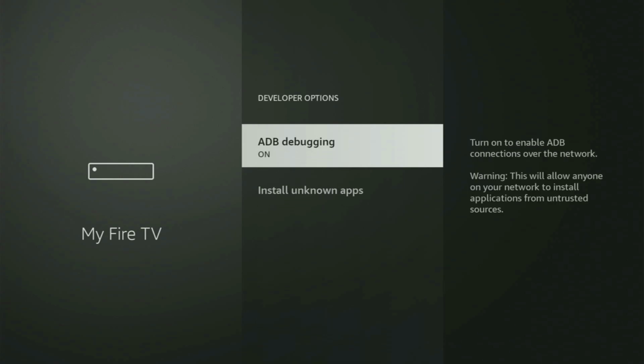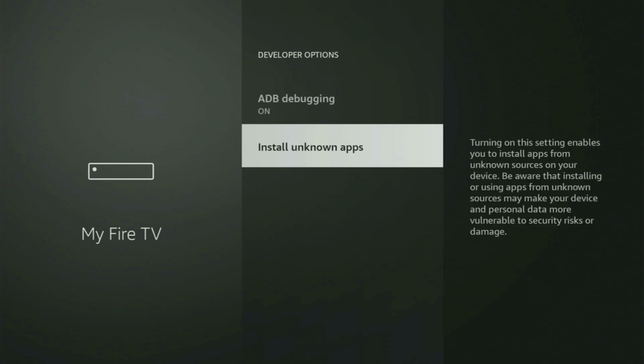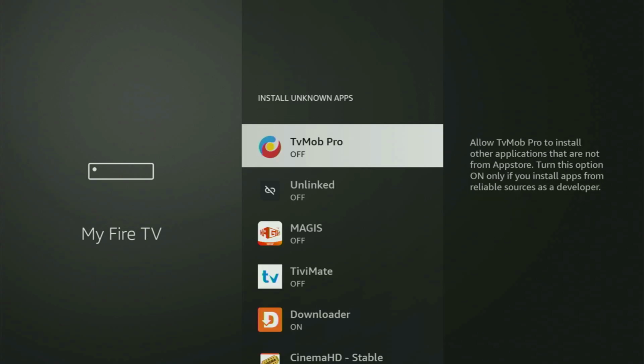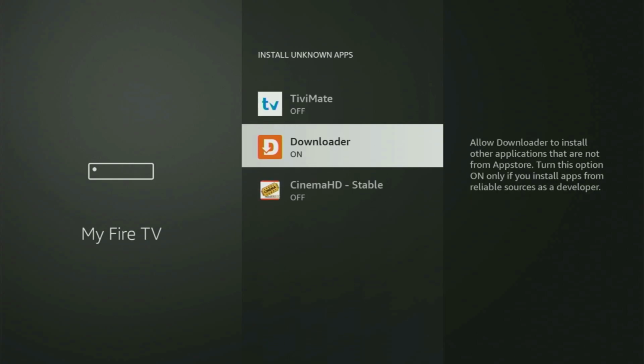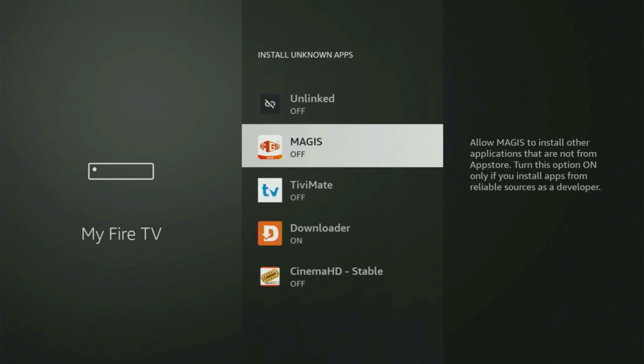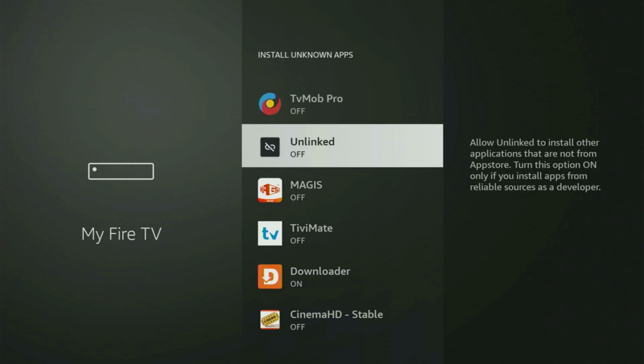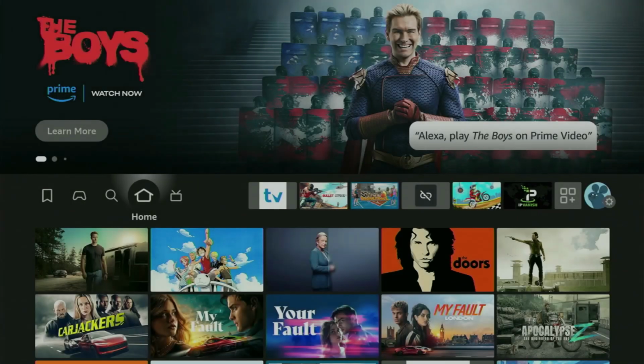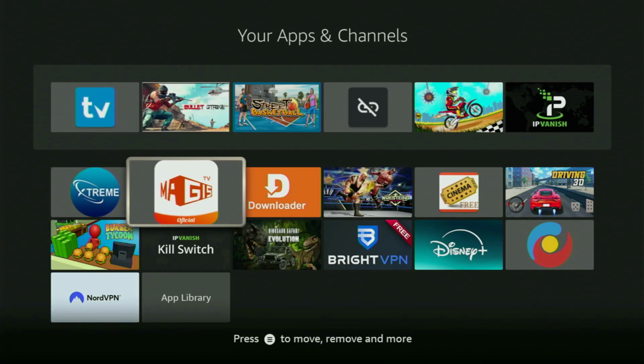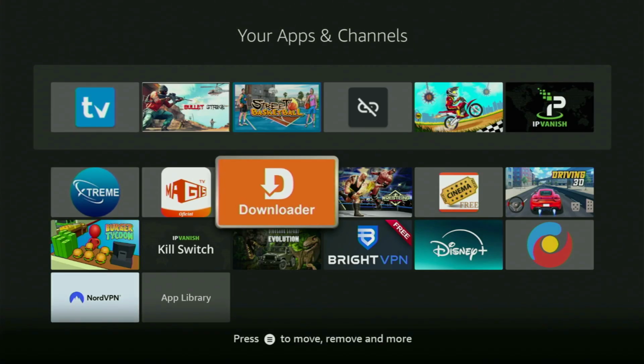Open them, make sure to turn on ADB debugging, then go to install unknown apps. And from here, all you have to do is locate Downloader and turn this option on. What it does is allow you to install other applications from the internet and not necessarily only those apps which are available in your official Amazon App Store by default. And that's exactly what we're going to do right now. So now we go back to the list of apps on the Fire TV stick. Here it is, we open it, and there is Downloader, which is set up and ready to use.